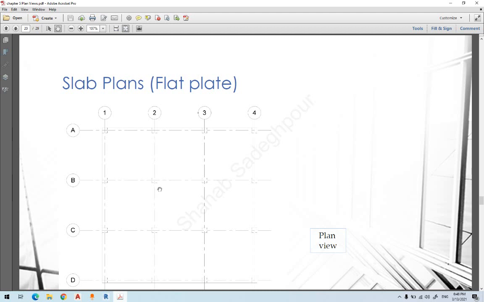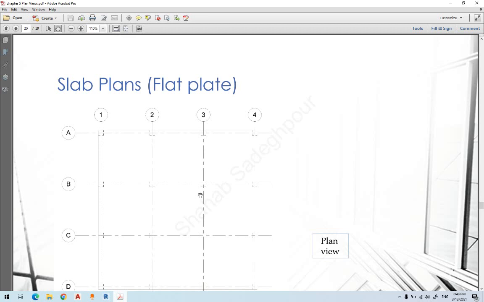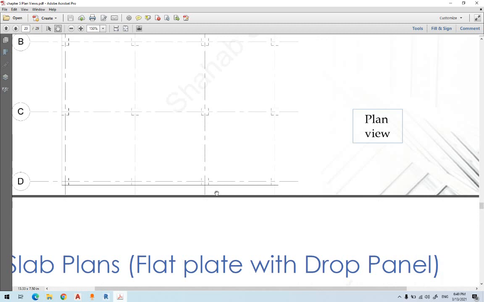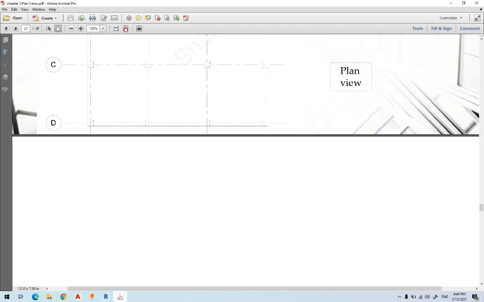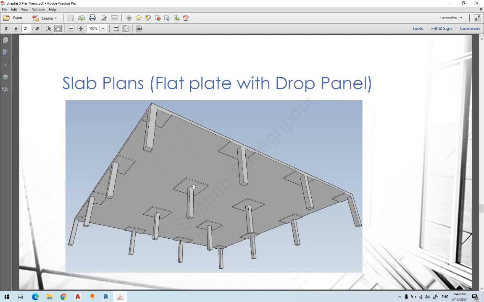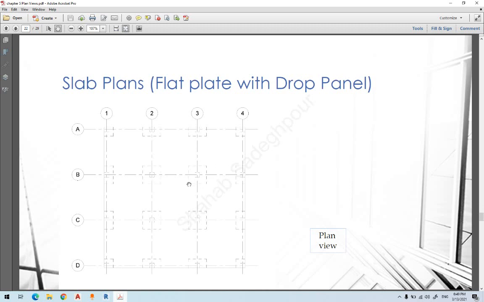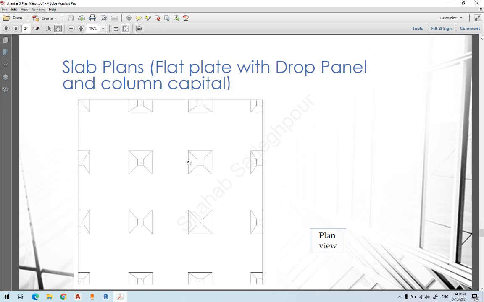The drawing is a bit light, but you can understand that there is no beam there. You might have a drop panel, the one I told you about, just the drop panel, which is also possible. So how do you see this one from the plan? It will be something like this: you'll see a dashed line with a square around the columns, and you don't see a beam there. Or you might have it with a column capital. There are different types of column capitals, and you will see something like this there. So this is how we see them.